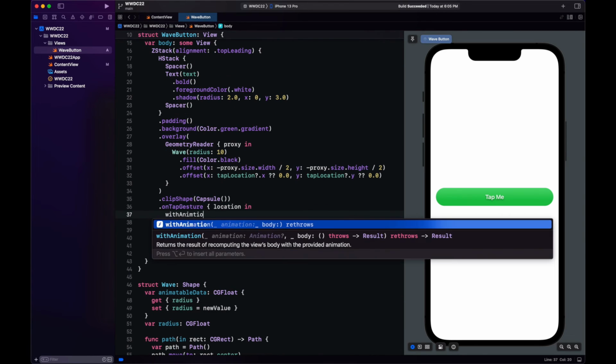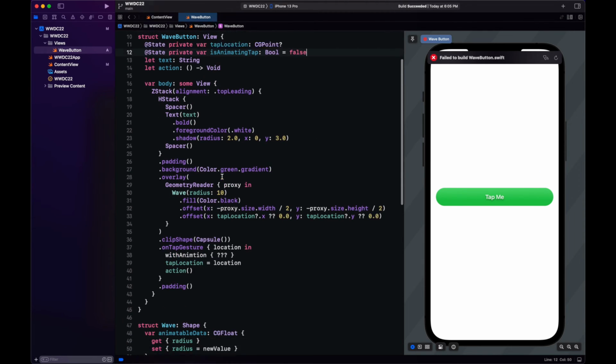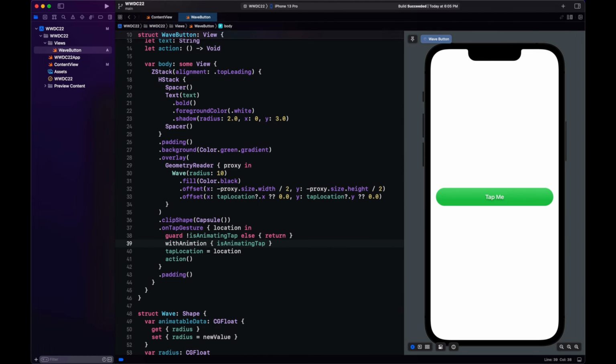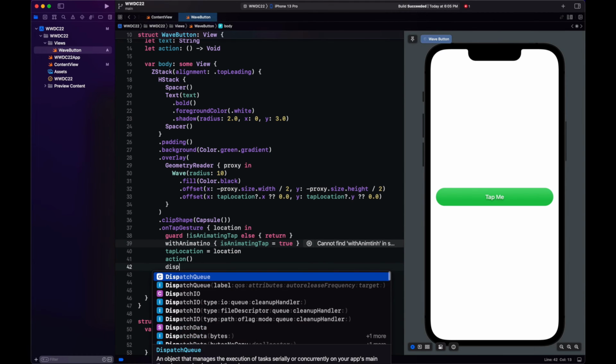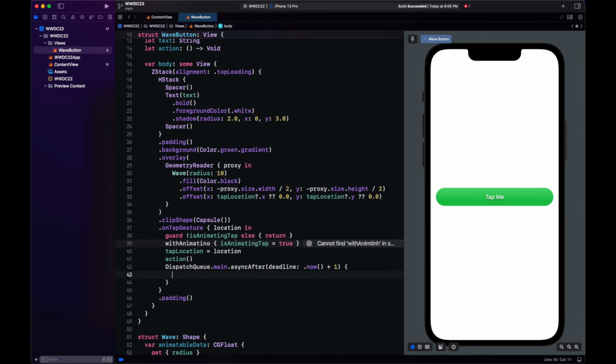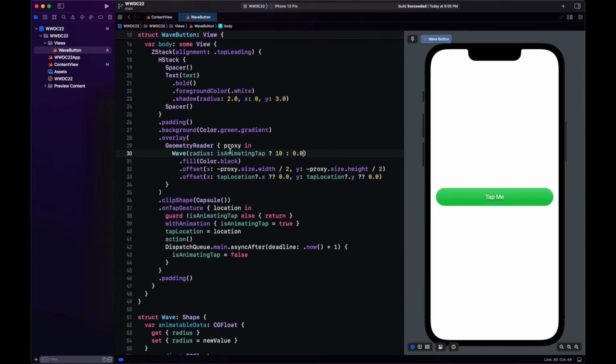Now all that we're missing is animating the wave. How are we going to do that? Remember that we already have the radius hooked up to the animatable data in the wave, right? All that we need to do now is change that value and we get our animation. We add the guard to avoid triggering the ripple animation in the middle of an animation. We'll have a DispatchQueue main async after some time so that we can turn off the animation and be able to tap again. Finally, we condition the radius value to the new flag that we just created.